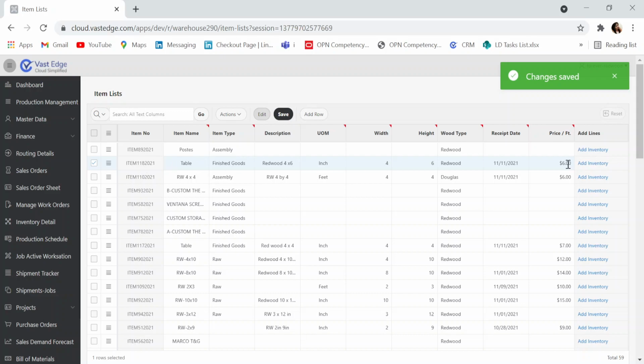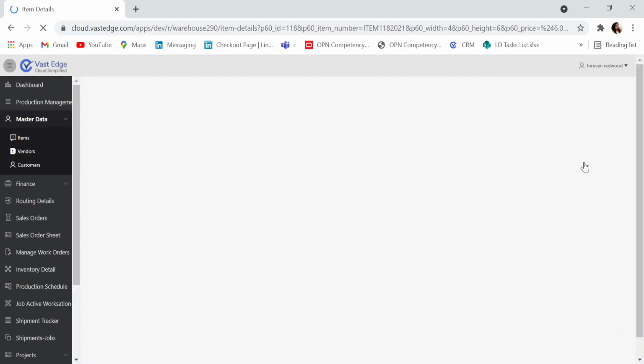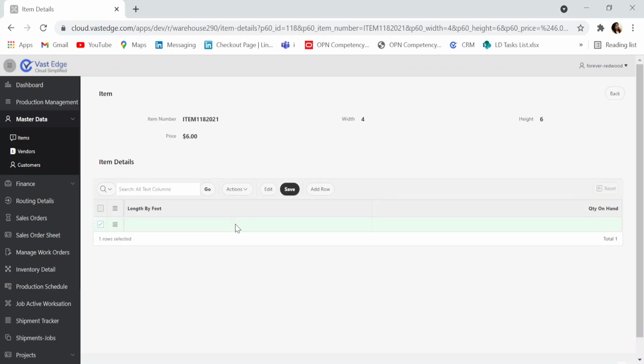After that step, we can add the inventory from here. So we can choose the length by feet. We can edit it over here. The length of that particular item be 2 feet, and the quantity that we have on hand is suppose 10. So we can save it from here.